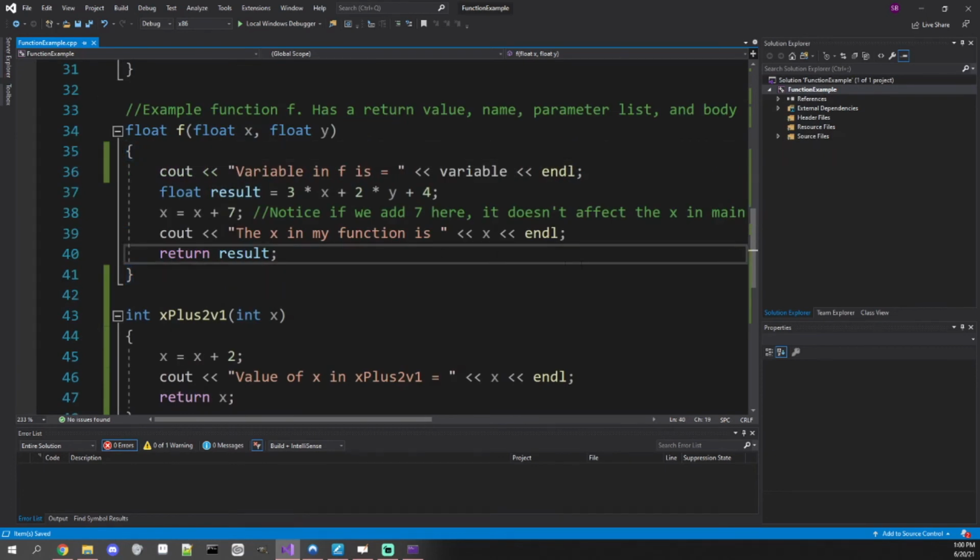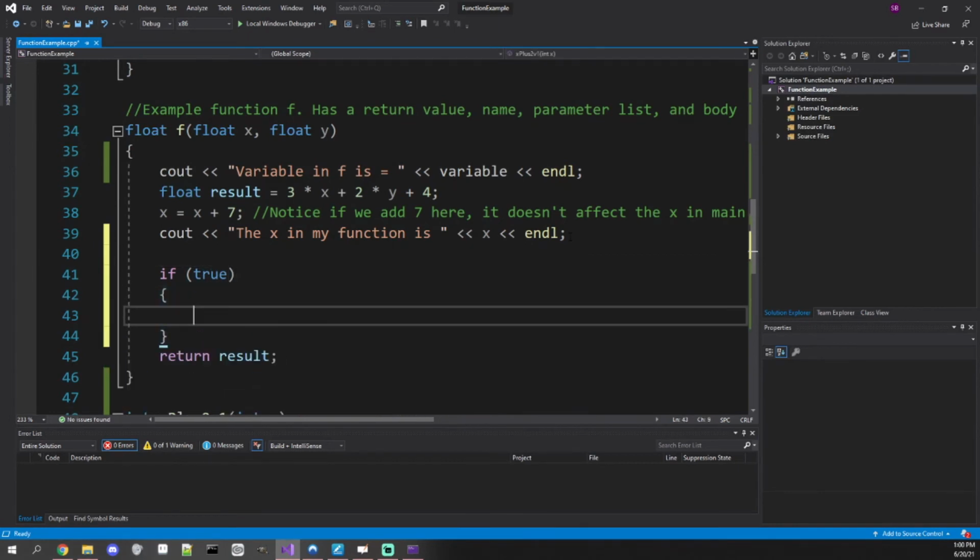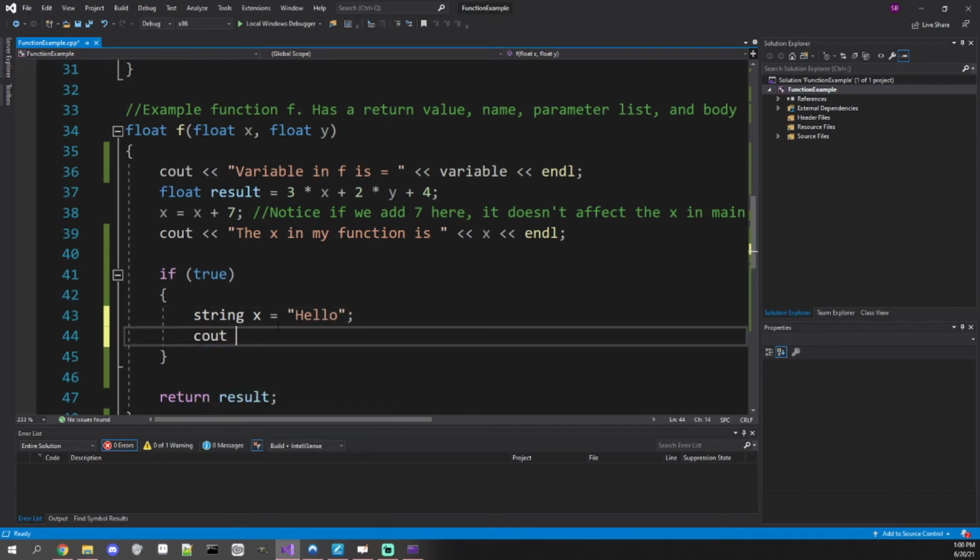If I wanted to do one final example with this, I could always say if true. I'm just going to do an arbitrary conditional here, it's always true. Then we could create a new variable called, let's just say, string x equals hello, and cout x. And here we'll just mark this with an x in if statements. And what we should expect to happen is that this will print hello.